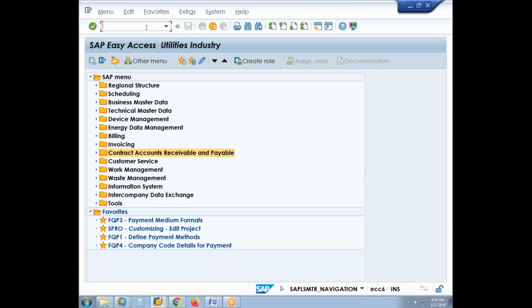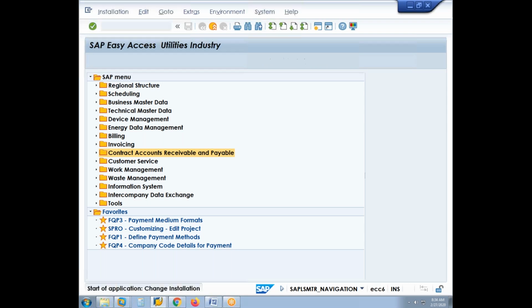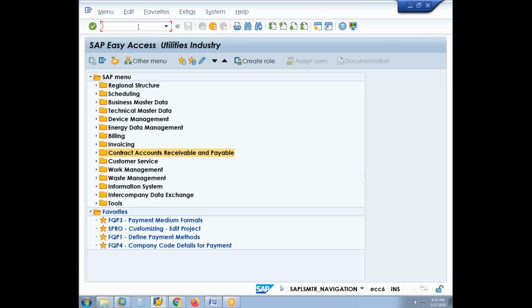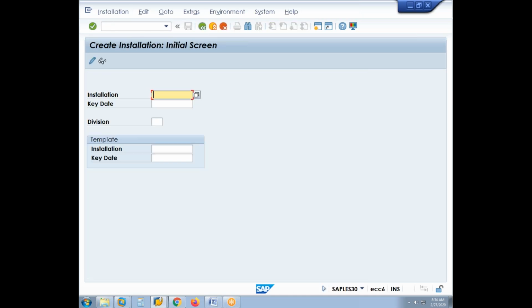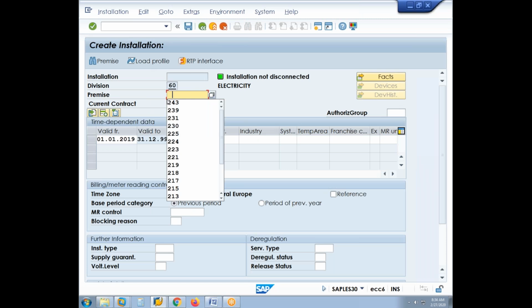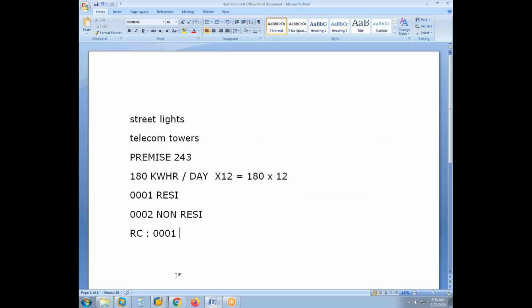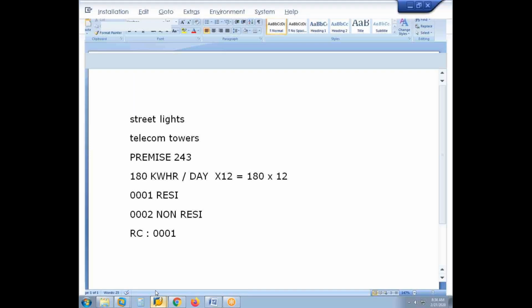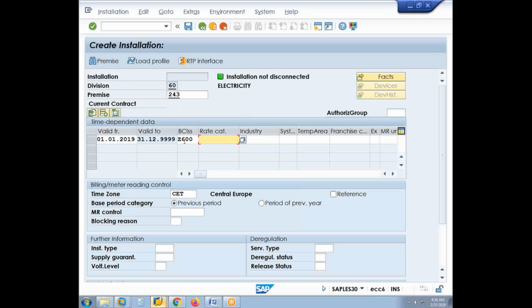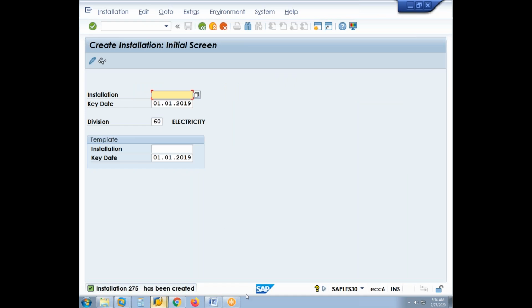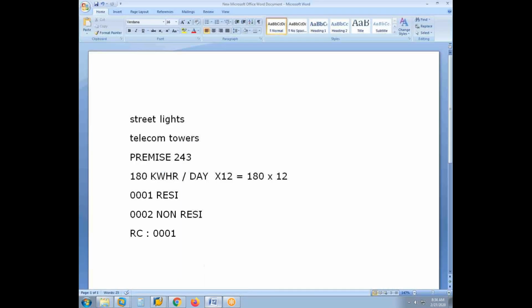So the same premise I will use to create one more installation. ES31, ES30, 0101, 2019, 60. Premise I will use 243. For testing purposes, the same premise 243, and then billing class Jet600, rate category Jet600, ES1 MR unit, and then save it. So 275 is our new installation, 275.